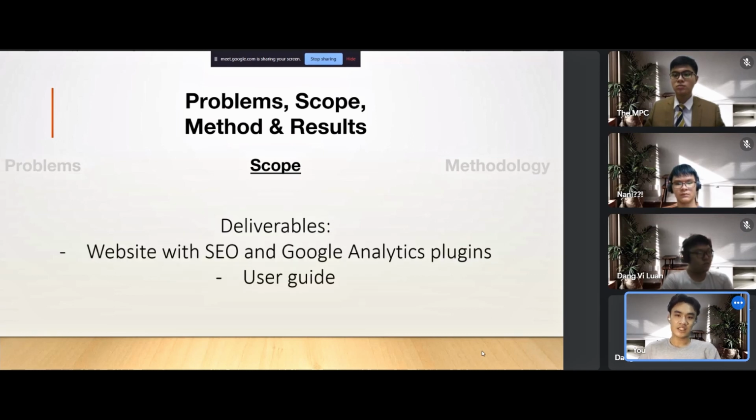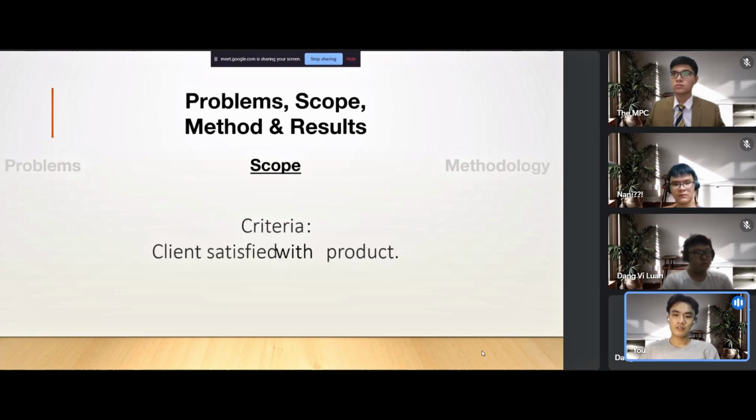Next is the project deliverables, which is a website with SEO and Google Analytics plugins and a detailed user guide. And lastly will be the acceptance criteria. We will simply look for the satisfaction of our client with our product. So now we will come to the next part of our presentation, which is the methodology that we use in our project, presented by Nanny.